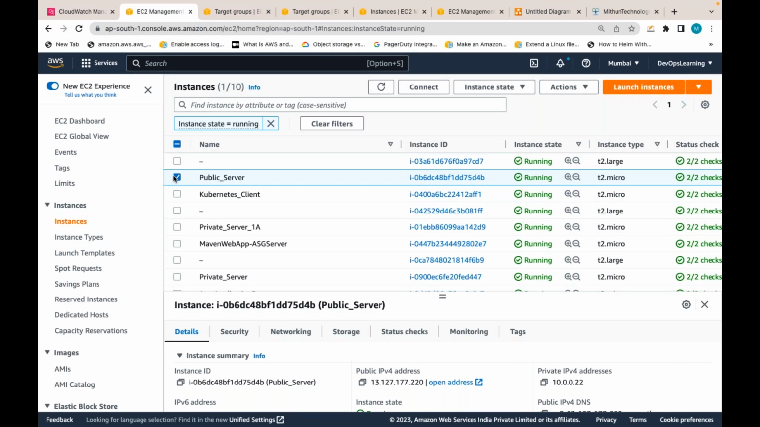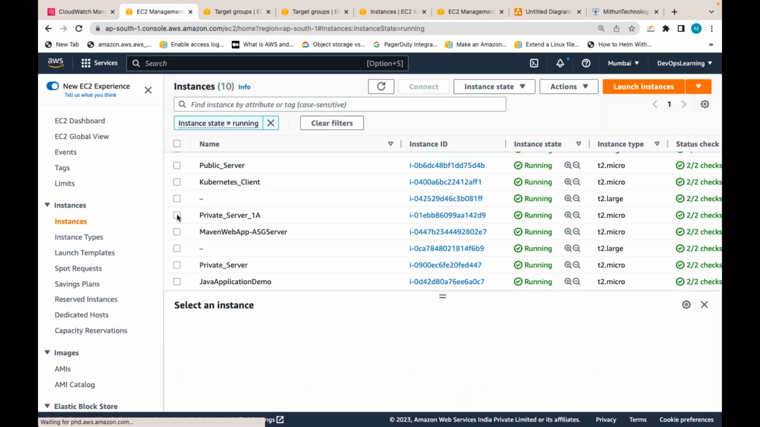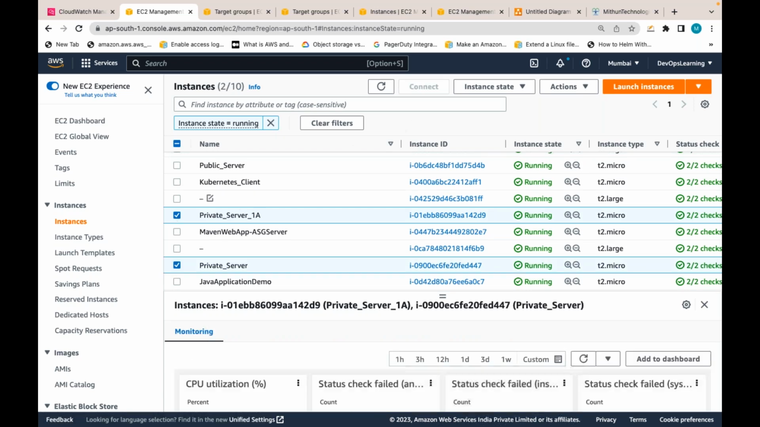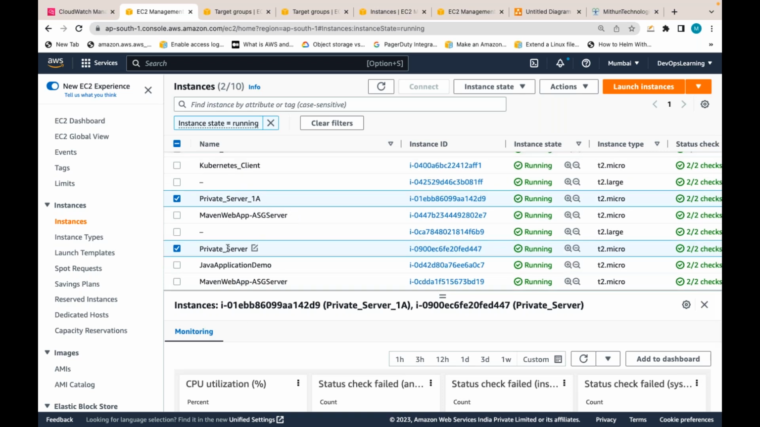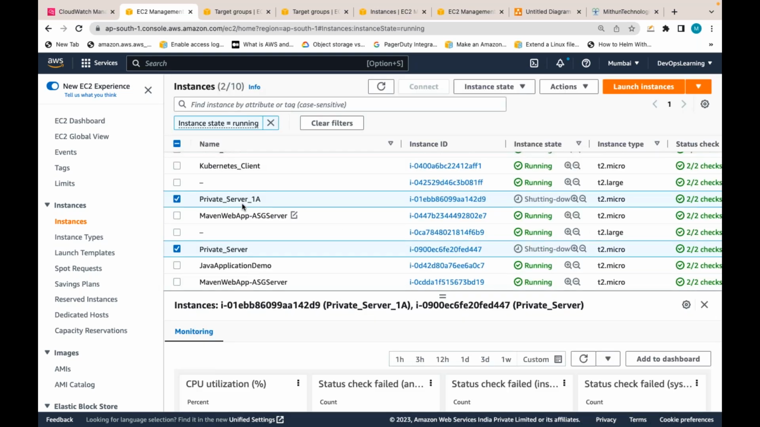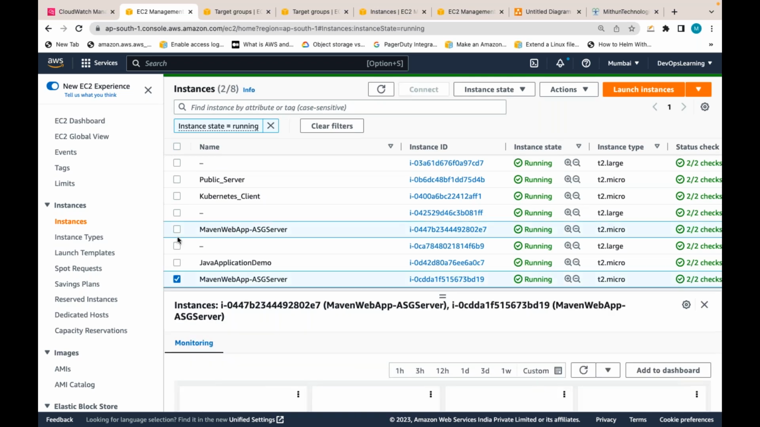Guys, before I demonstrate this, let me ask you one thing. If something goes wrong with these servers, whatever I created manually, is auto scaling going to create other servers? These two are not created and managed by auto scaling, right? So if I terminate them, nothing will happen, because these are created by us manually. But if something goes wrong with the servers created and managed by auto scaling, it is going to recreate them.